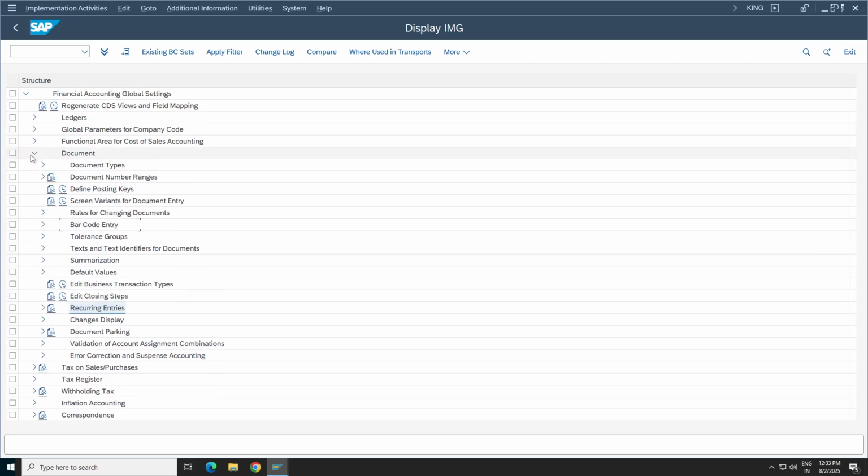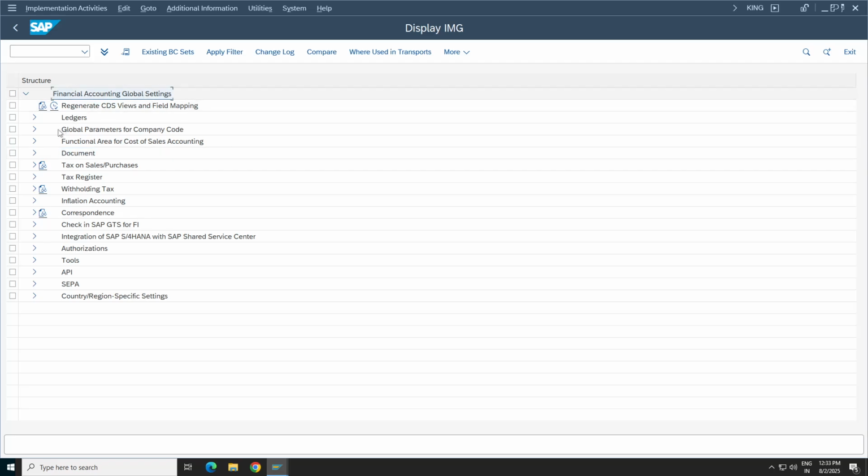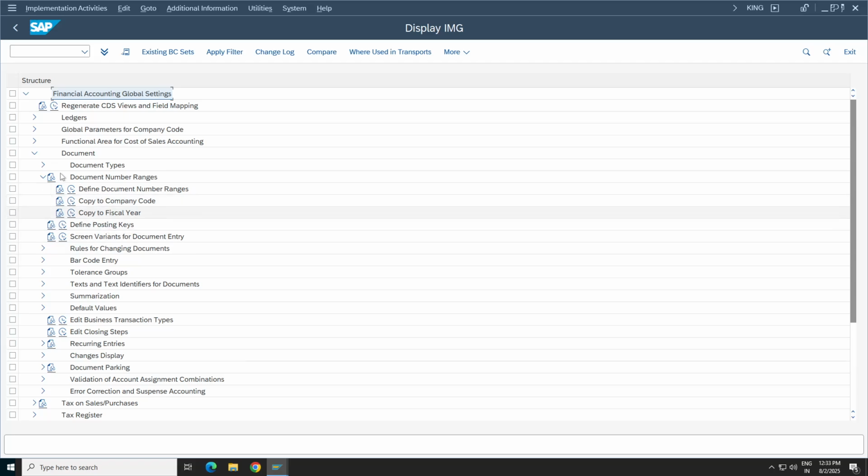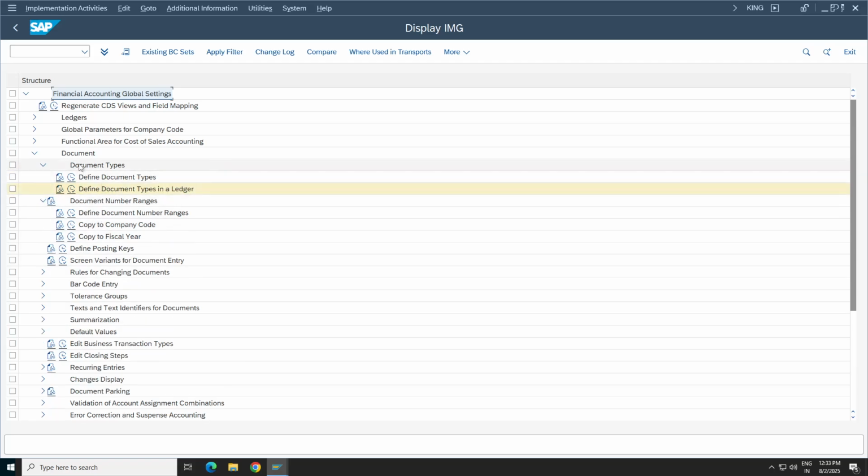So close this one, close this one. Under global settings, under document, you can see the number ranges. Under number ranges, sorry, under document types. Okay, here the number ranges and here the document types.